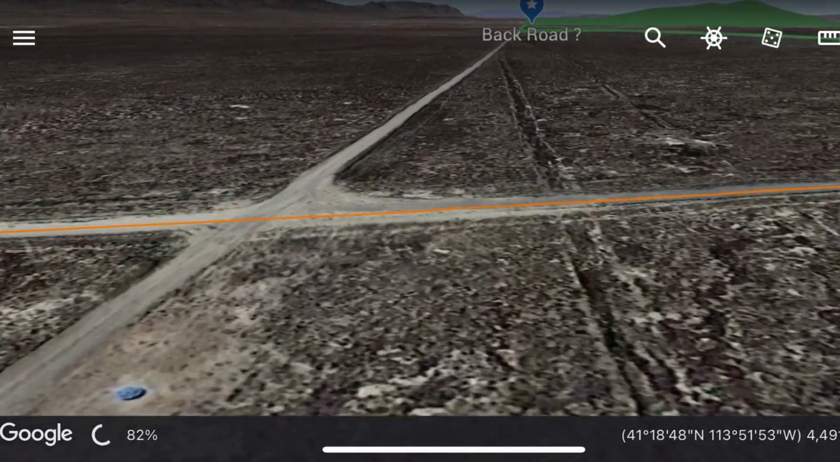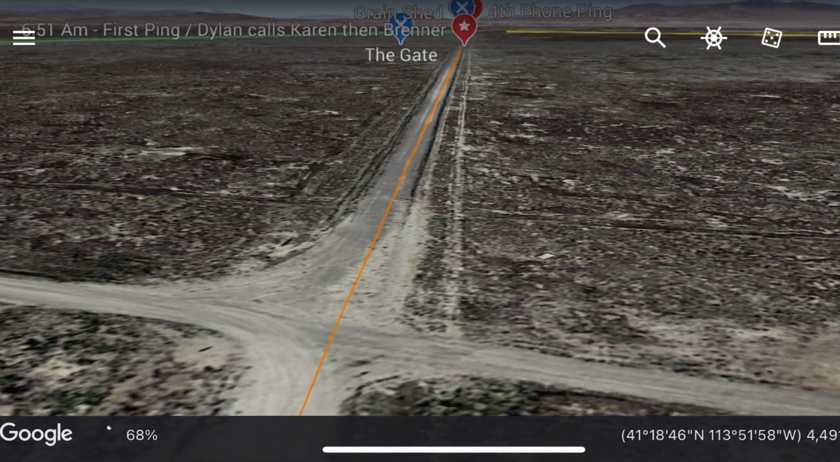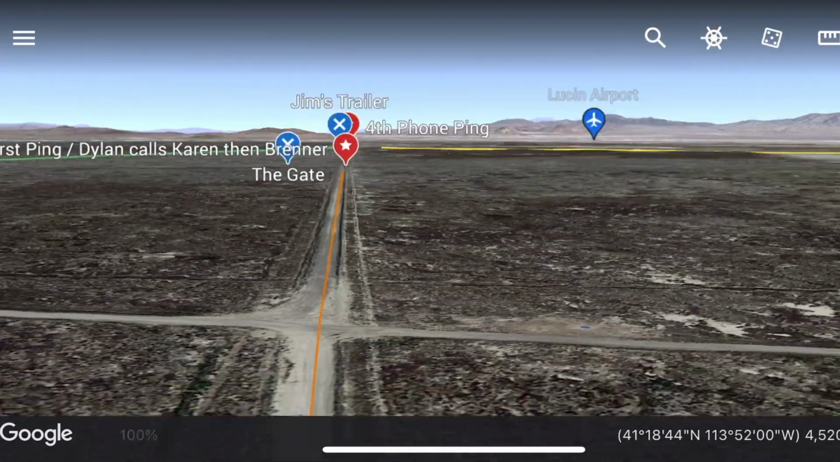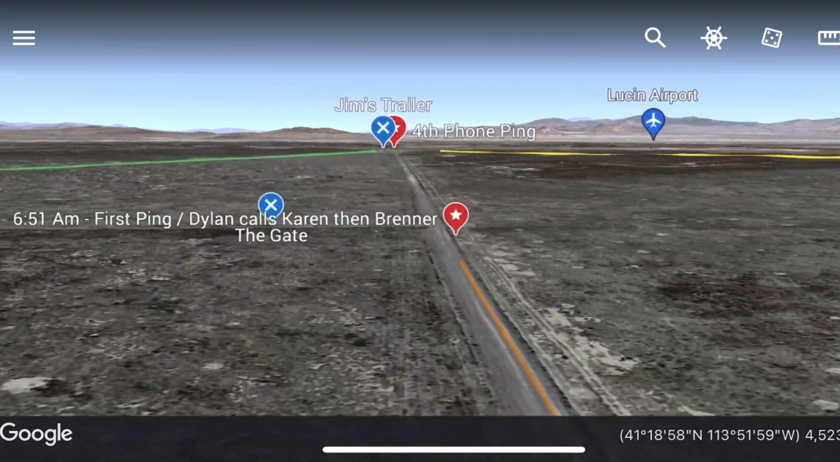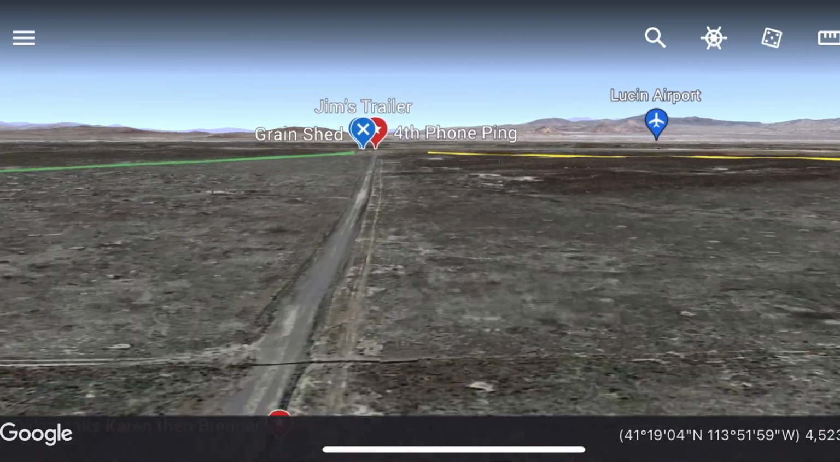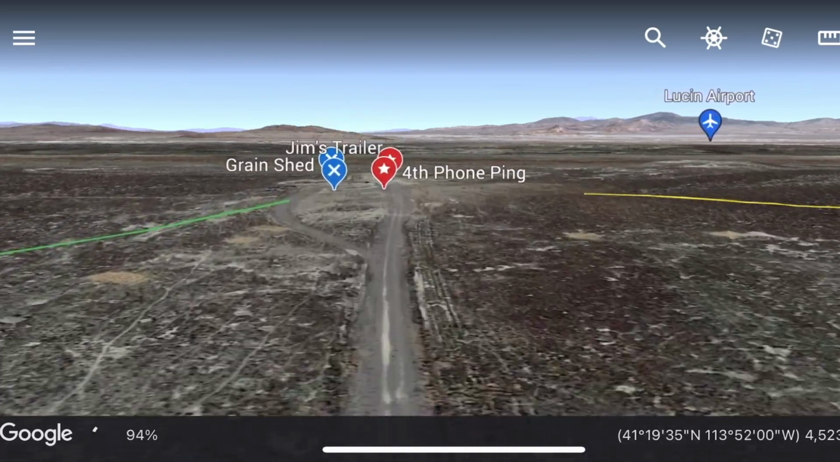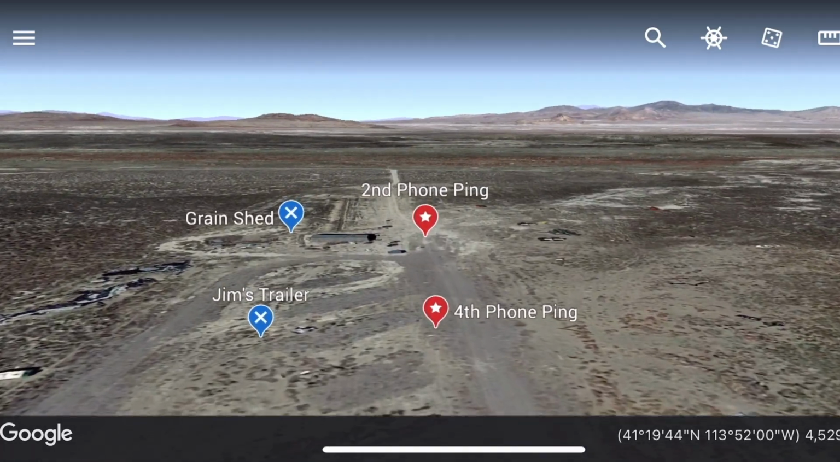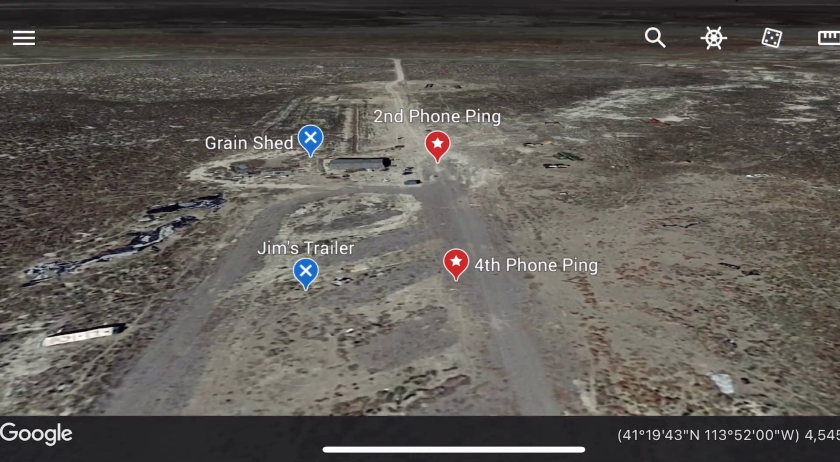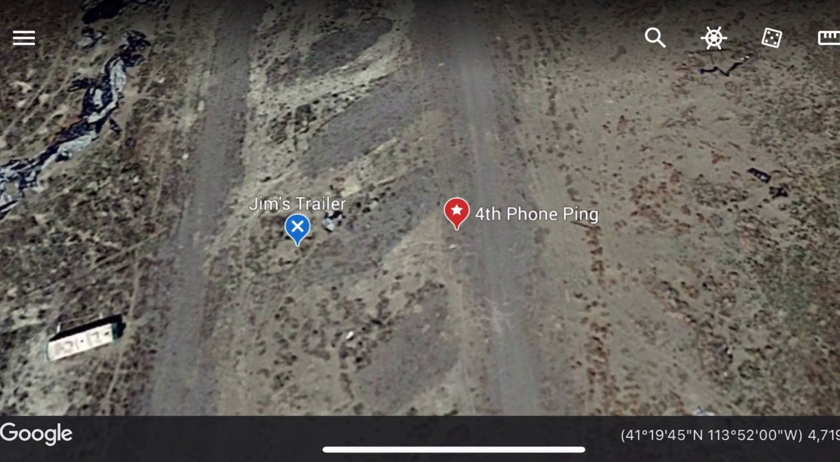Gets to this point, then goes north that way. Gate most likely already open by now because of what's happened. Comes all the way back here, right? I don't know what time exactly. And here's the fourth phone ping, as Candy stated, near to Jim's trailer.